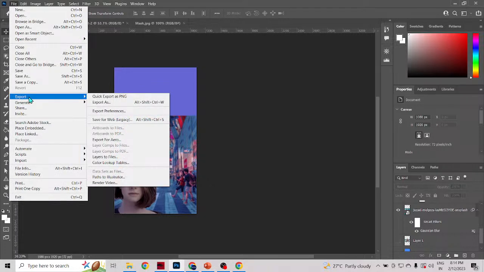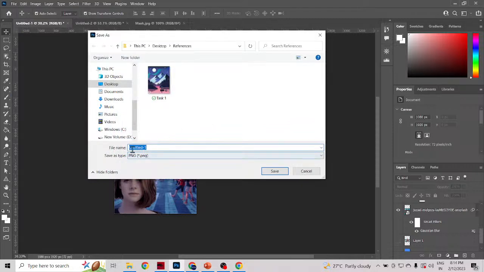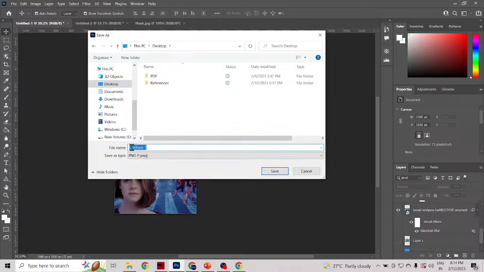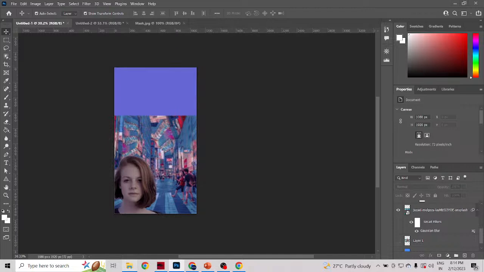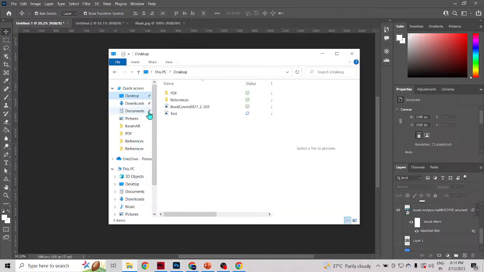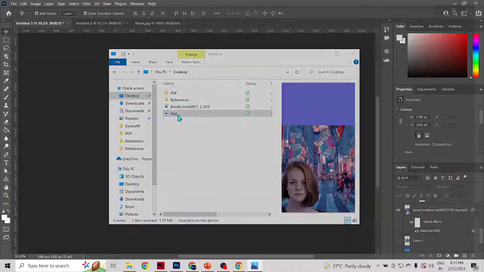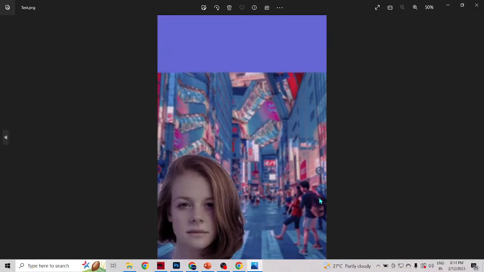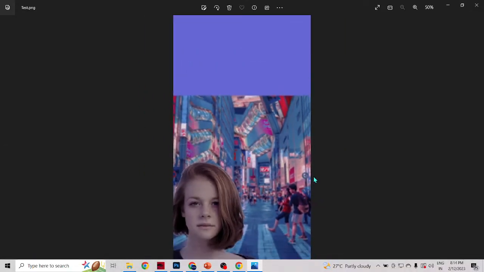If you are trying to export this image without the background, you have to give this as a quick export as PNG. Okay, I will just save this in desktop. I'll give it test and save. Now I'll go to the desktop and open the PNG. Okay, so still it comes with the background here.